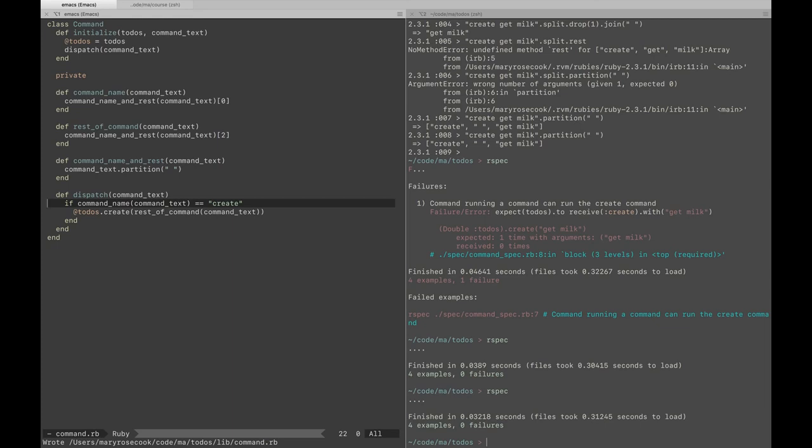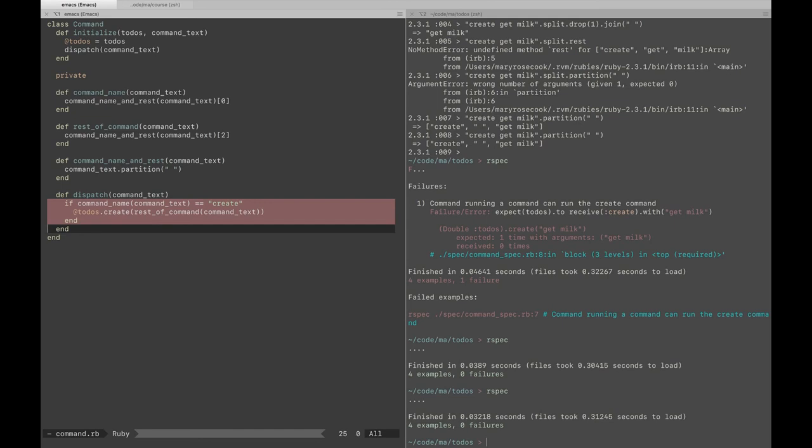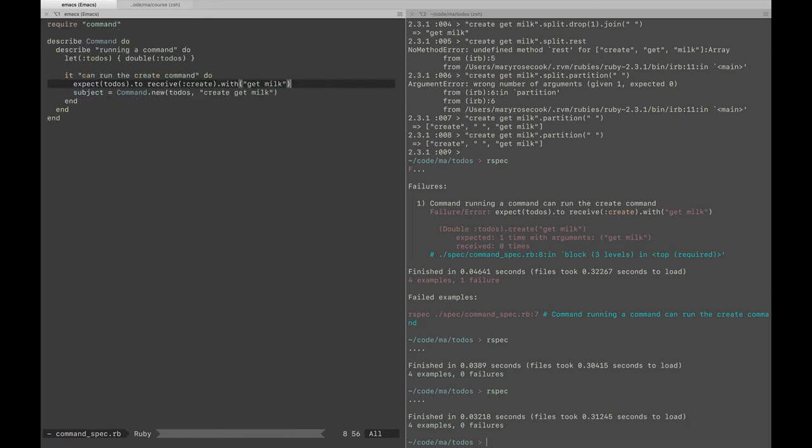Cool. It might be worth at some point in the future refactoring this to automatically dispatch on the command name. But again, we can probably leave that for later. Cool. So we're at green. Let's go back to our tests. So it can run the create command. So that's feeling good.